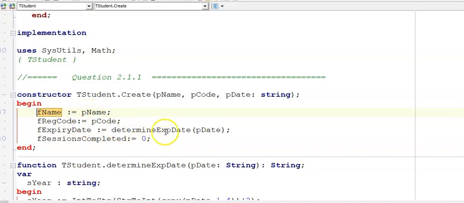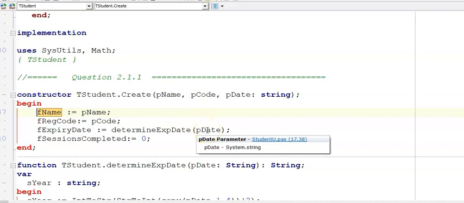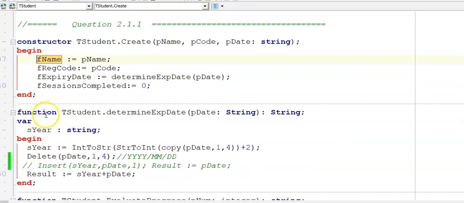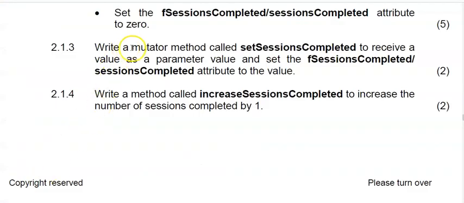And then I'm going to use determine expiry date by sending it the parameter of this date received to determine if expiry date. Remember, determine expiry date was a function, so therefore it has to be part of another statement. In this case, it is giving if expiry date a value. So I'm putting if expiry date here on the left, which is a string field, and my function is returning a string data type. So they are compatible. And then I'm also asked to set the sessions completed to 0, which I've done as the last line of this code.